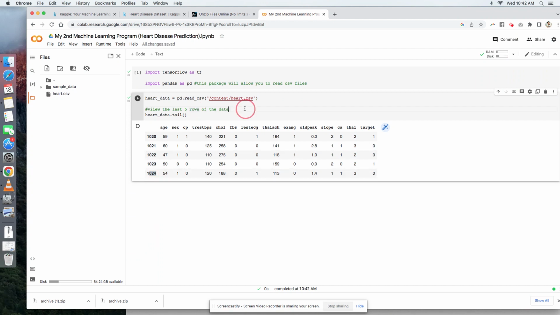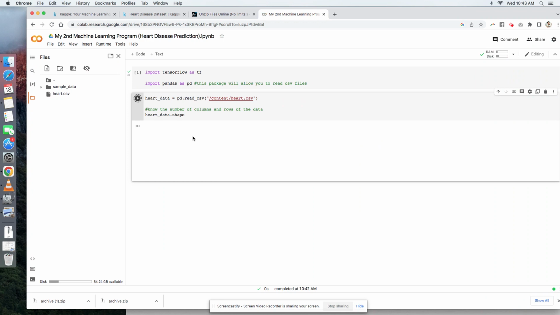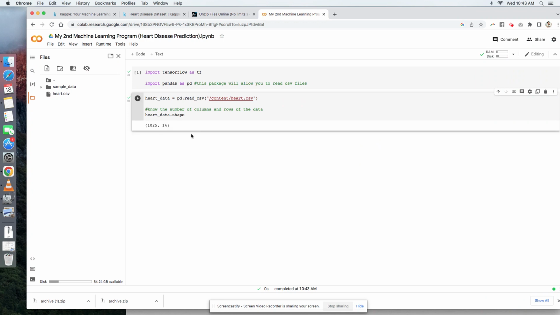You could do something like this as well. I want to know the number of columns and rows of the data, so you could use .shape. If you remember in our previous lessons, shape allows you to see how many rows and columns you have. So you have 125 rows and 14 columns. That is how you view the data.